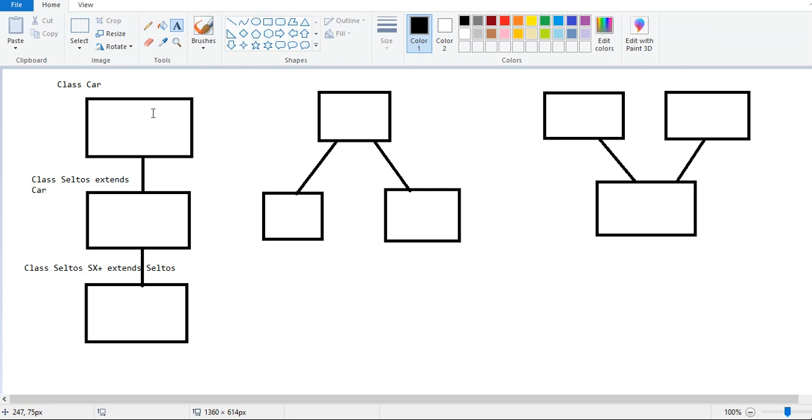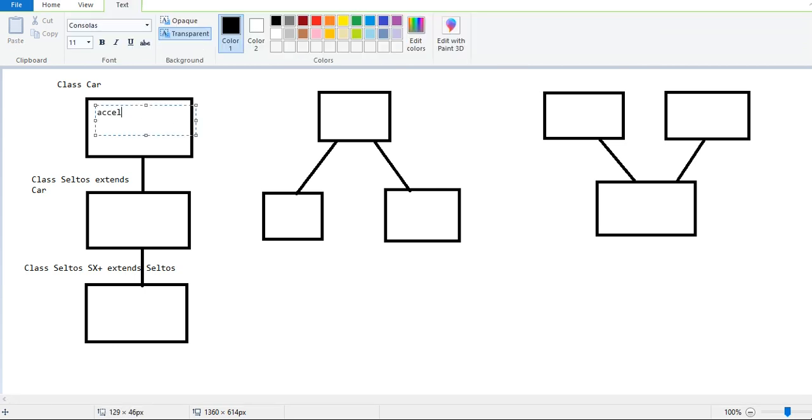So say for example, in case of car class, we have the acceleration method and speed. So we should be able to access the acceleration method of car class and the speed variable over here. This one, the acceleration method, we should be able to access over here.